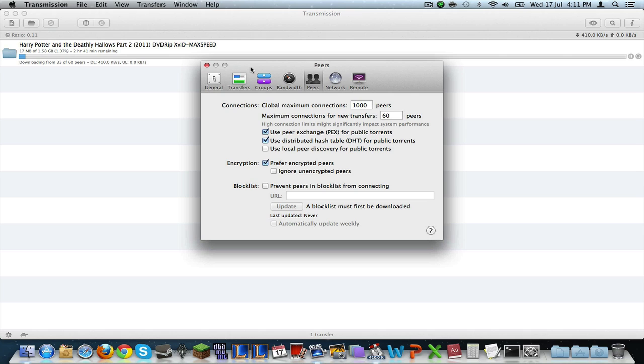And then here in the Peers, you want to put global maximum connections to 1000 peers, and maximum connections for new transfer, put it to 100. I was stupid, but yeah, put it to 100. And then, it depends on how good your computer is. If it's really good, then put it at 100 or even more. I would say 100, but if you have a decent computer, put it at 60. I'm going to put it at 100 because that's what I usually do.